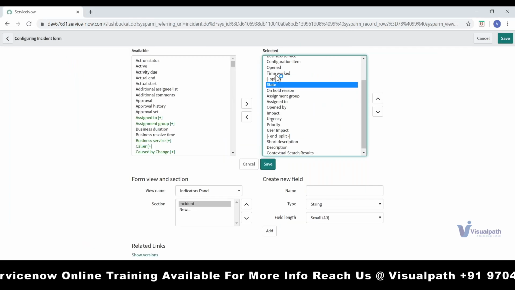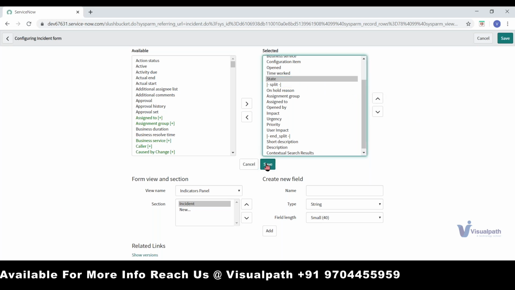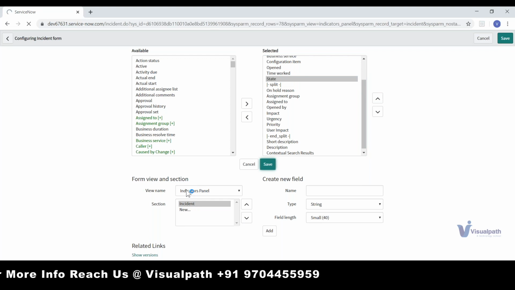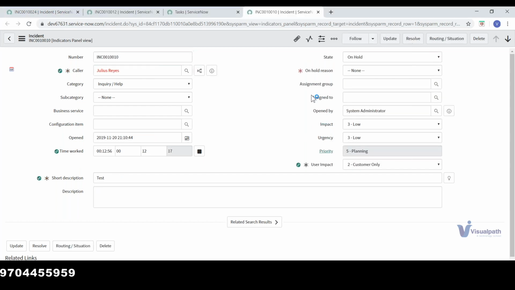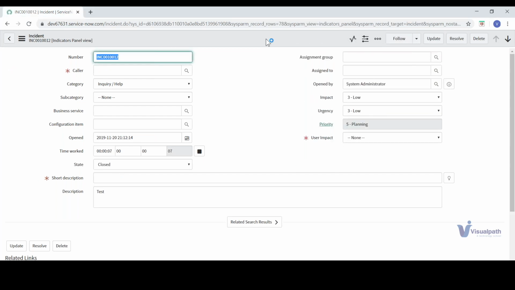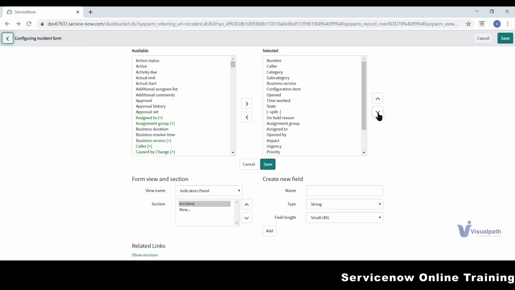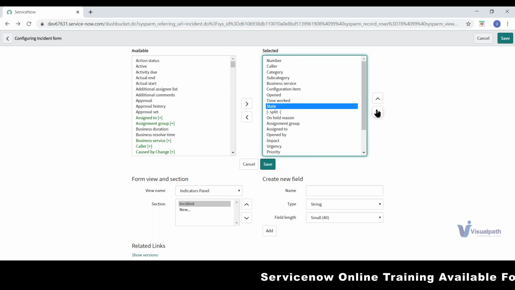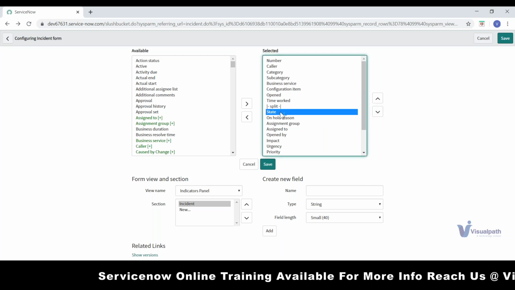Even if you want to move the state here, you can still go and do this and then just save it. On this view only it changes. You see the state has come to this side now. So you can do these changes, whatever the changes you want to do on the form layout. I will get this state back to that place again. At least on the form layout, it will look good.